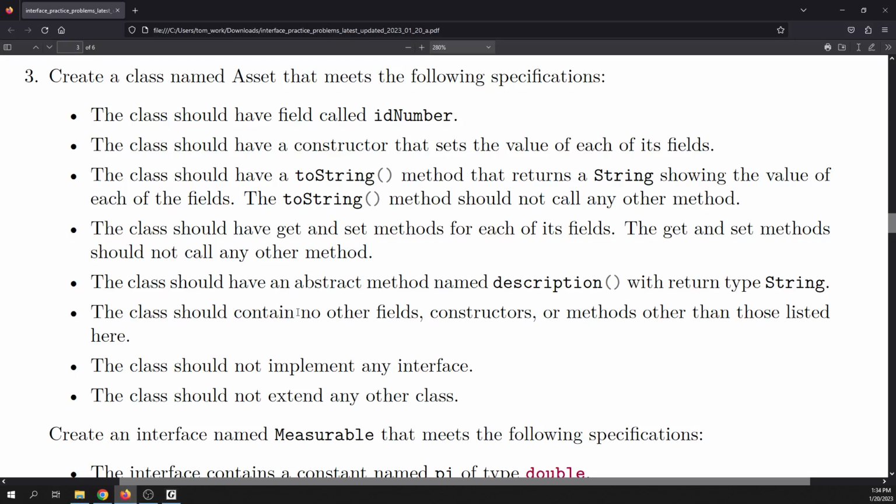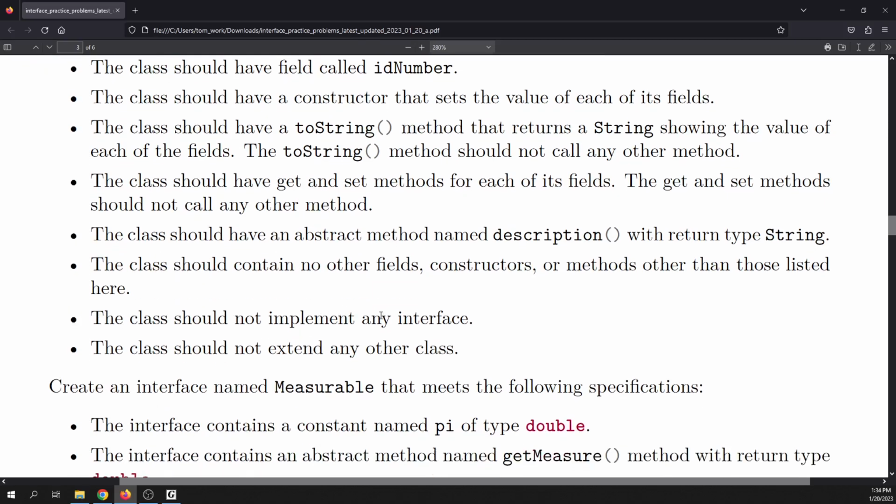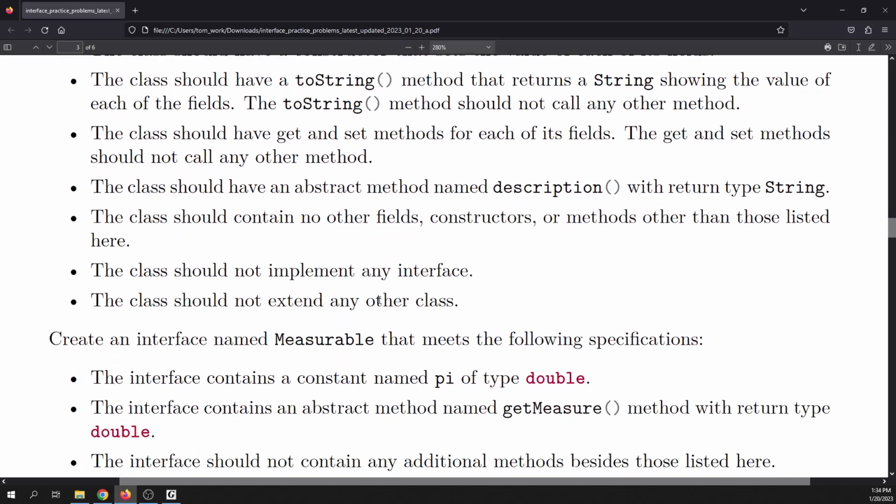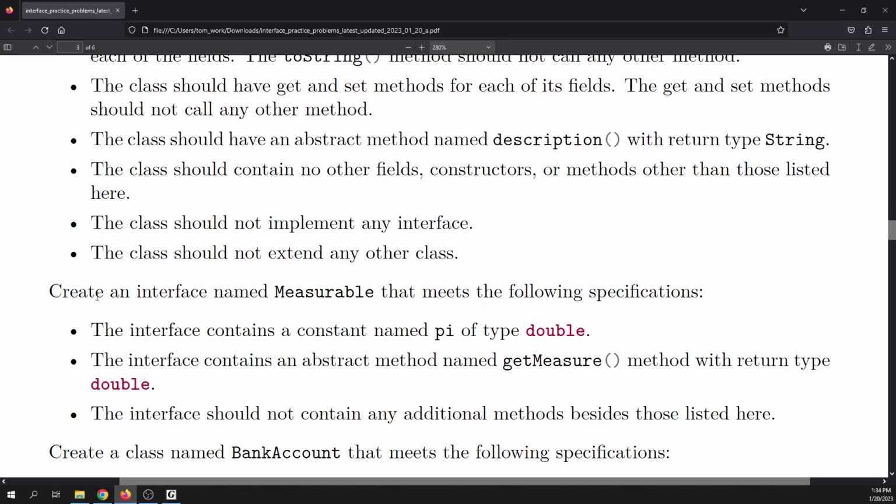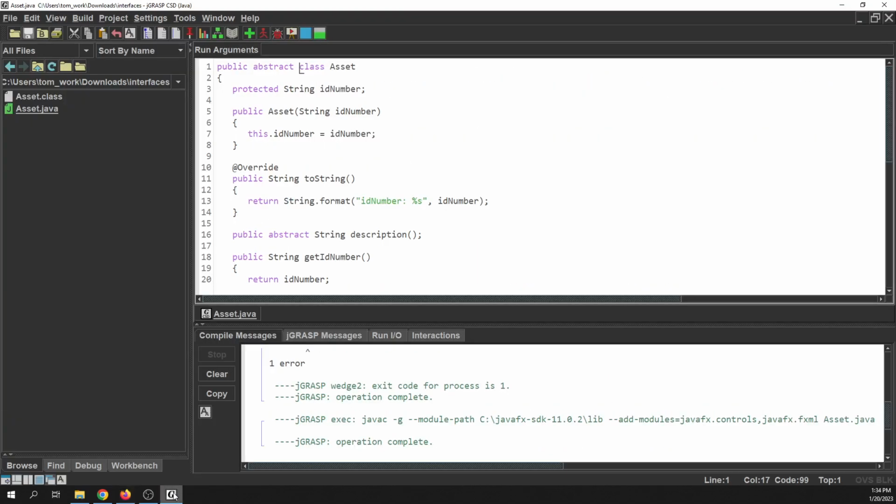All right, so that's done. It says the class should contain no other fields, constructors, or methods other than those listed here. Done. It shouldn't implement any interface. Done. The class should not extend any other class. Done. So all of that is satisfied. Next up, it says create an interface named measurable that meets the following specifications.